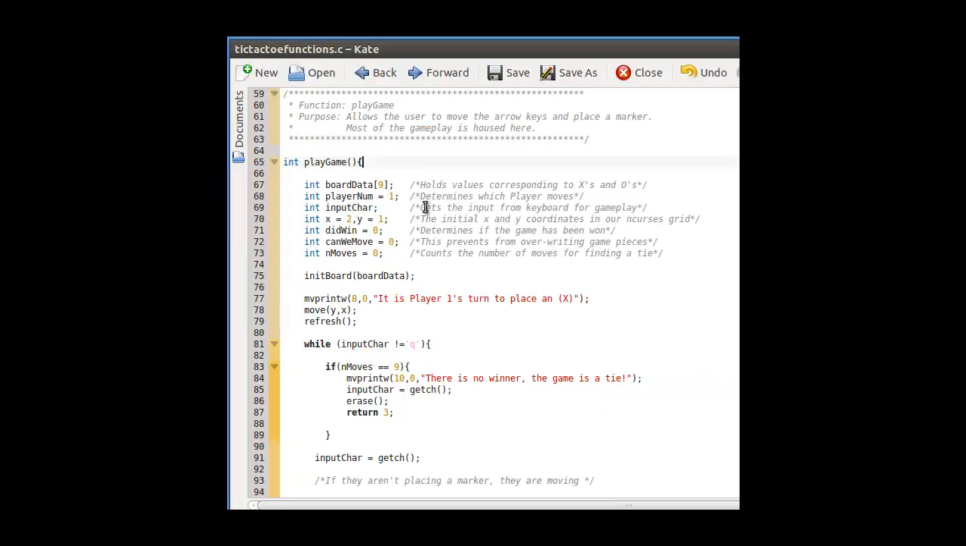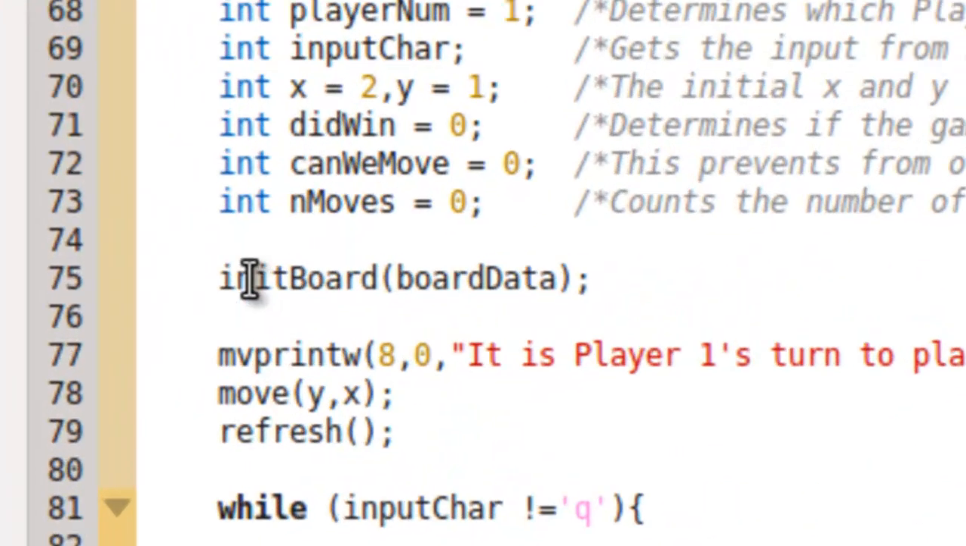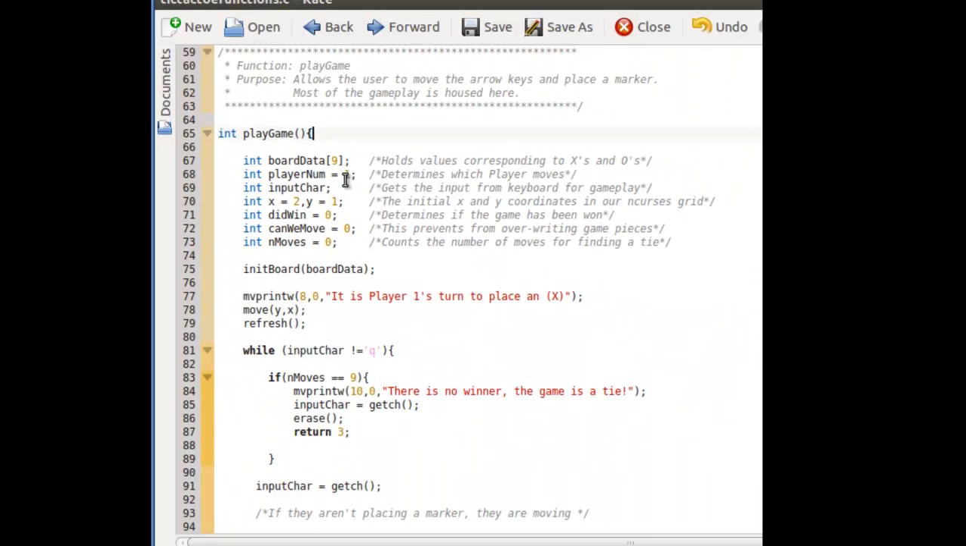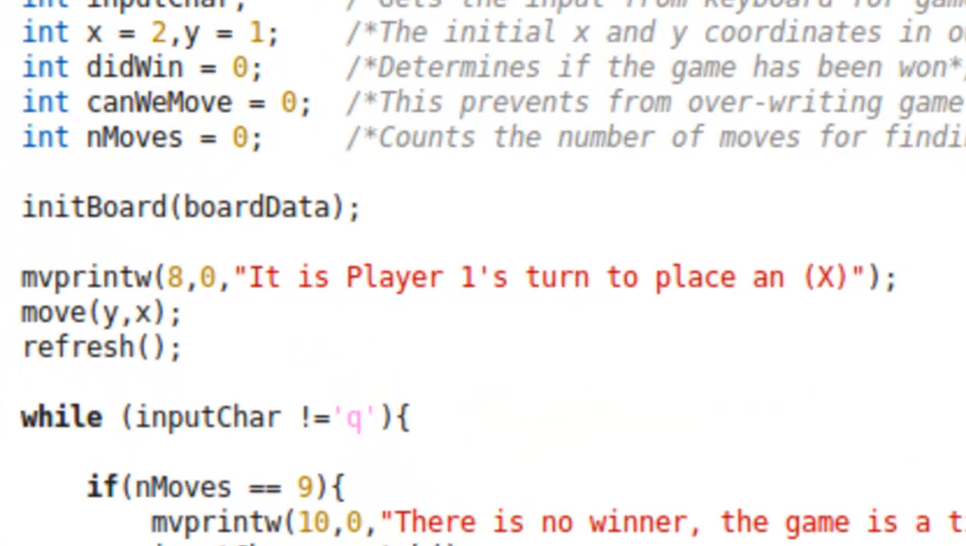So most of the game actually belongs to this play game function. What we do is we initialize the board to our non-1 and 0 values, then we move to the position y equals 8, x equals 0, and make a message for player 1. Then we have to move back to what I've defined as the origin in terms of the tic-tac-toe grid. Then we have to refresh our changes so that they appear.